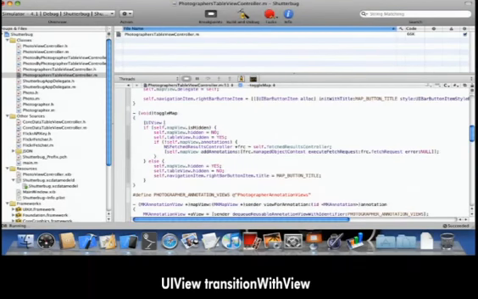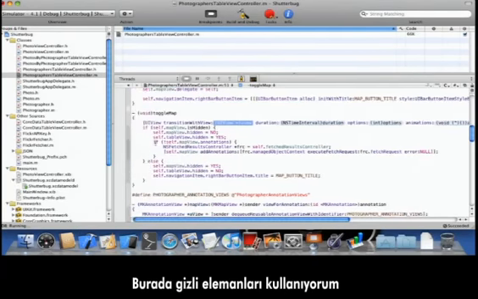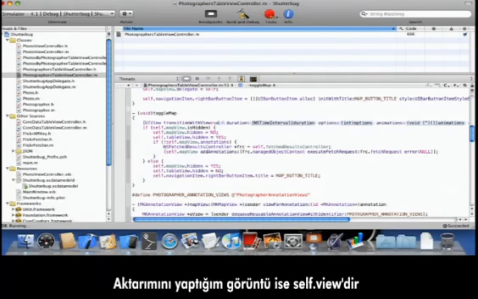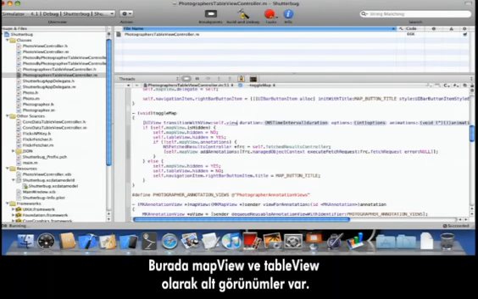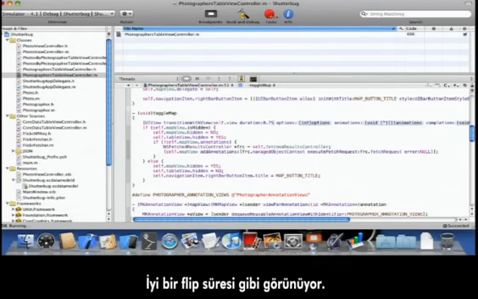We just say UIView transitionWithView, and since I'm already doing the hidden stuff right here, I'm already doing it myself, I'm not going to use transitionFromView toView. I'm going to use transitionWithView, which says transition these subviews of this other view. The view that I'm going to be transitioning in is self.view, where I've got these two map view and table view subviews. I'm going to do it in about 0.75 seconds. That seems to be a pretty good flip time.